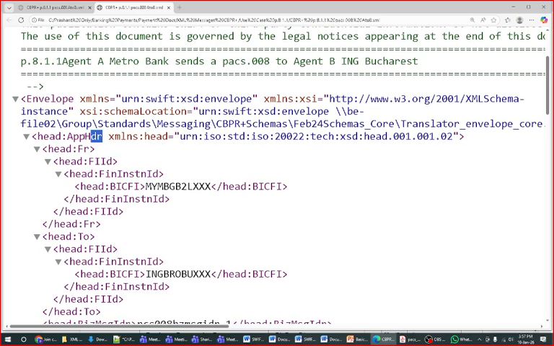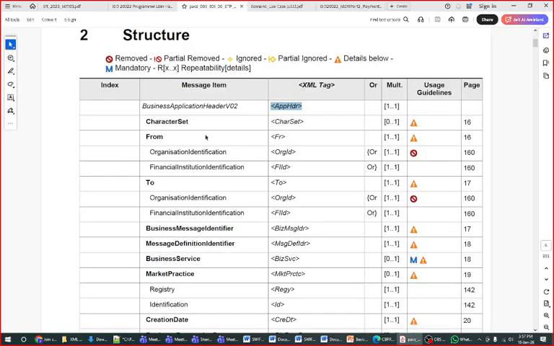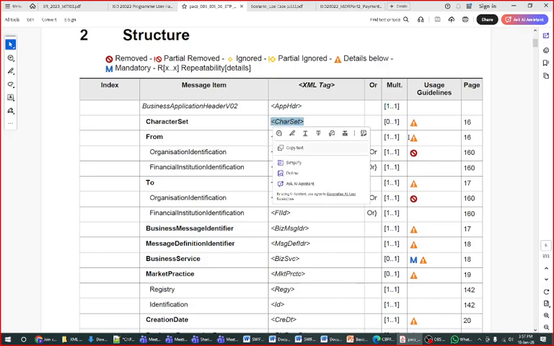See, this is the app header here. Okay, app header, and under app header, character sets are there. Character set, app header is a mandatory field. Okay, I told you, right, one by one means it's a mandatory field. Character set is not a mandatory field because it's 0 by 1.